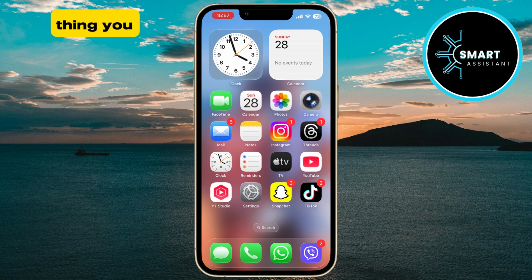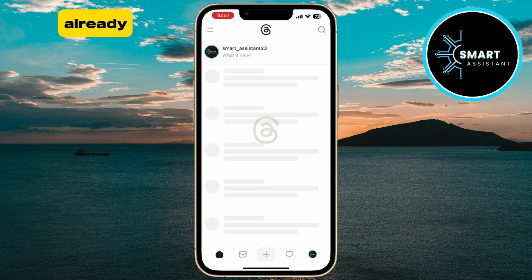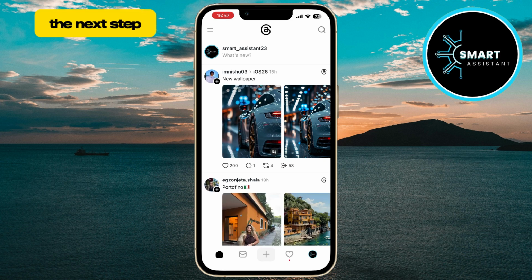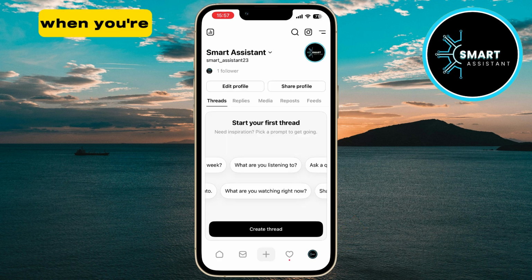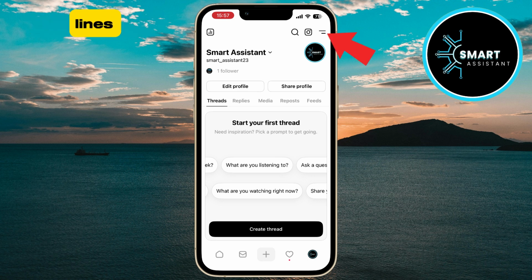So, the first thing you need to do is open your Threads app and log into your profile if you haven't already. Once you're in Threads, the next step is to tap the profile icon in the bottom right corner of the screen to access your profile page. When you're on your profile, in the top right corner of the screen, you'll see two horizontal lines. Tap on them to open the settings.